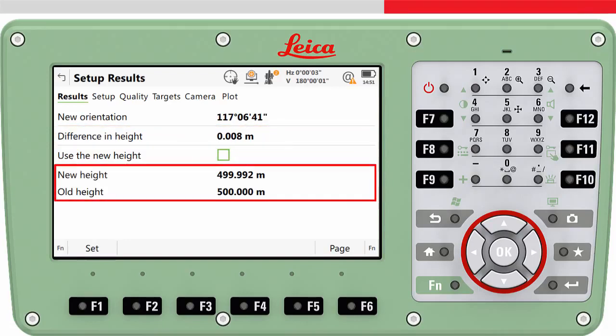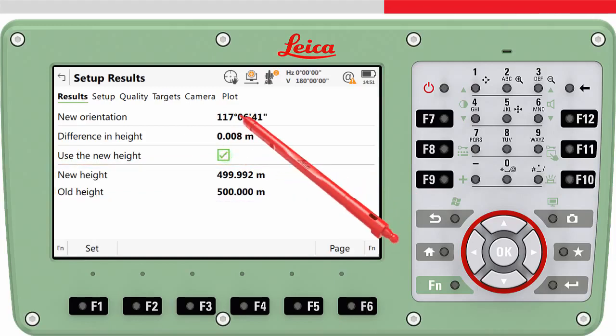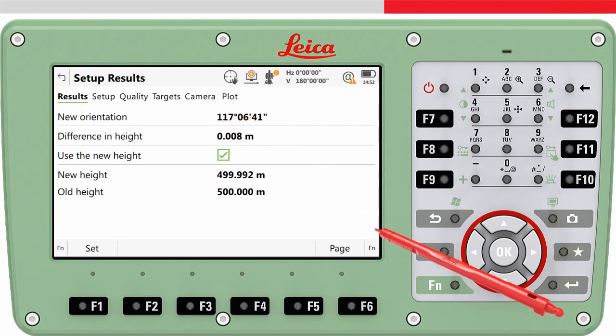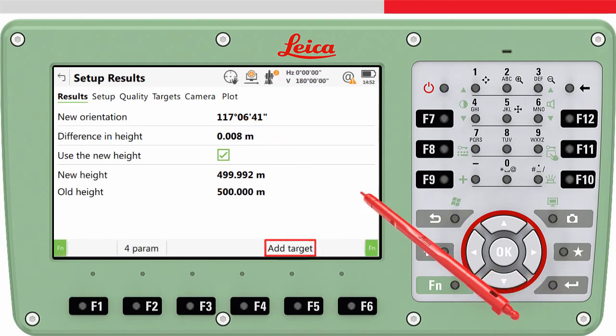We can see the old and the new height and tick the box if we want to use the new height. If we want to measure to more target points, we can press Add Target.